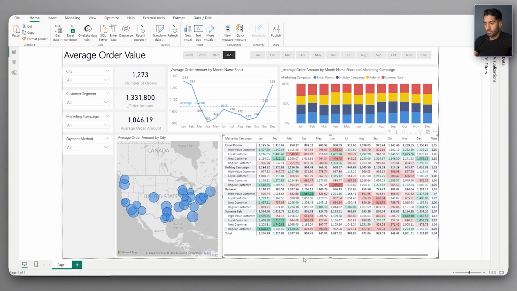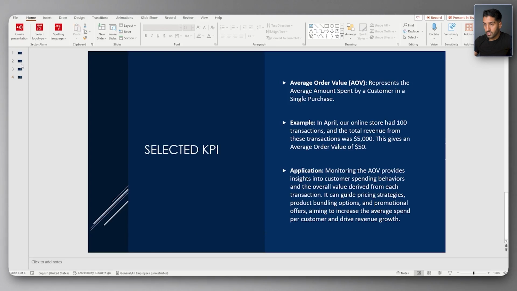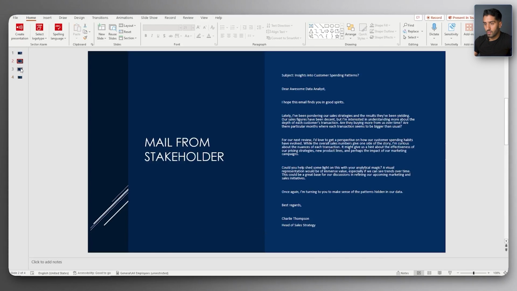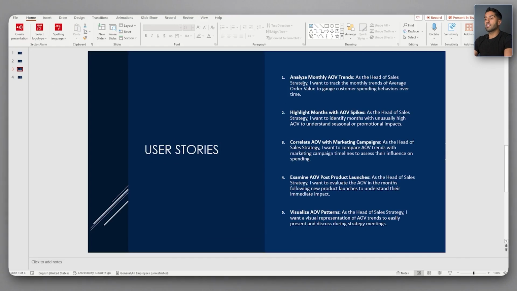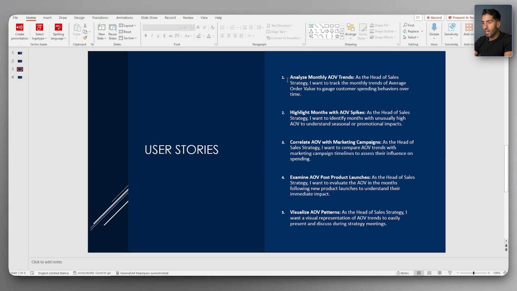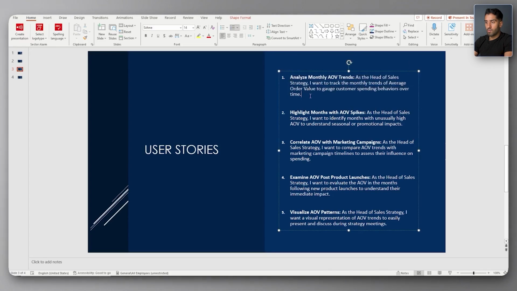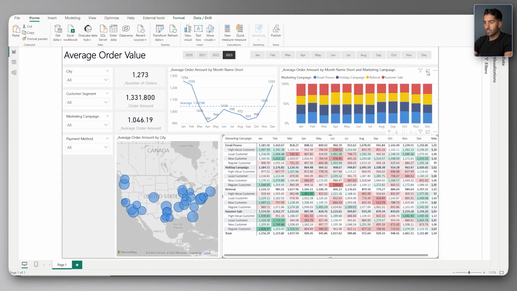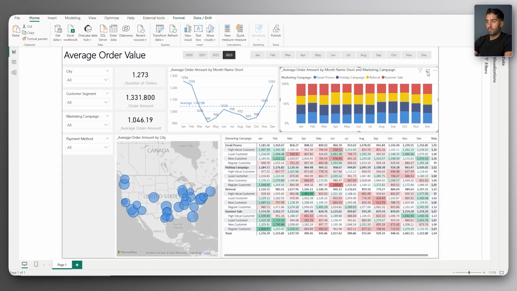Let's now go back to the previous PowerPoint and let's look at the second slide. Sorry, third slide. So, analyze. Basically, we want to look at the user stories and look at the dashboard and see if we have kind of figured this out. So, analyze monthly AOV trends. I think this one is solved by this one.